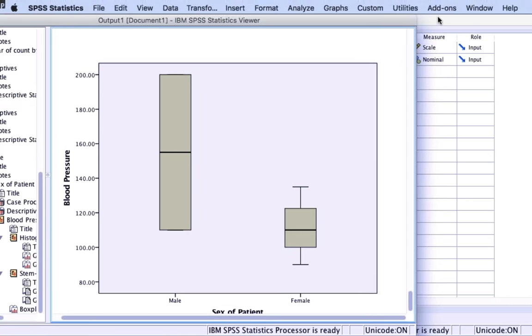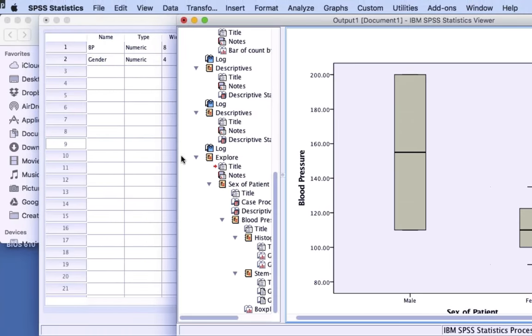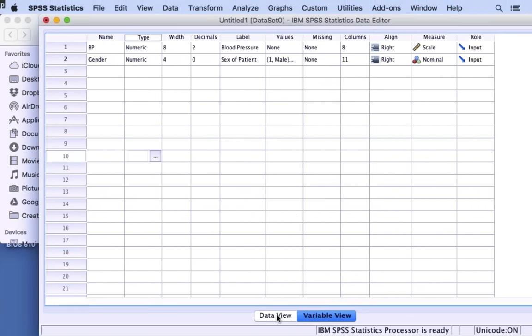Okay, so let me point something else out here. Did you guys notice that when I did a statistical calculation, I'm going to go to data view.